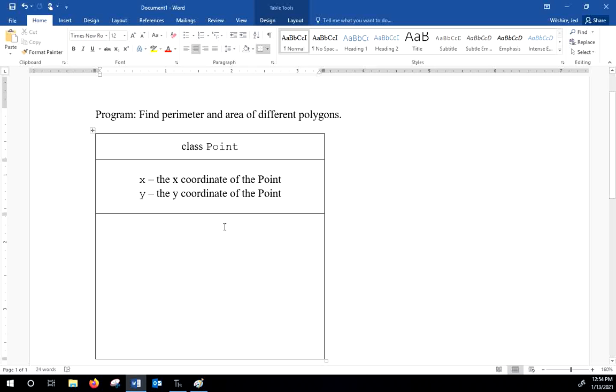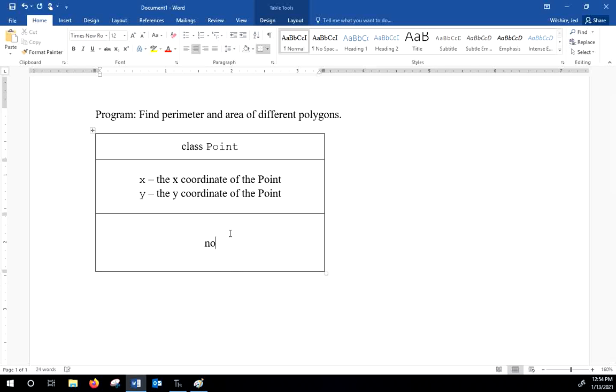Now I want to think about the different methods that my point could have. Well, there are not a lot of different methods that I could think of right now. It might be nice to be able to get the distance from one point to another, though, right? But I think I'll just leave that for now. So, no methods. We can come back and do that later if we want.